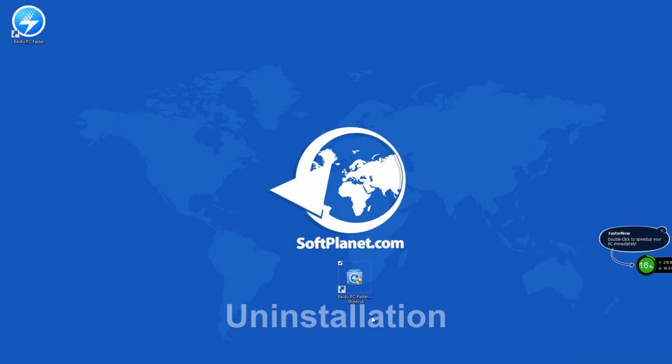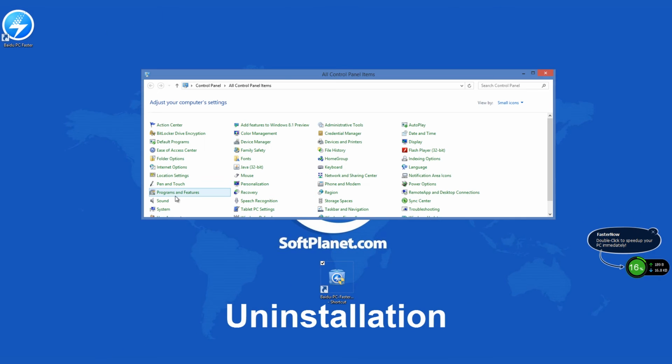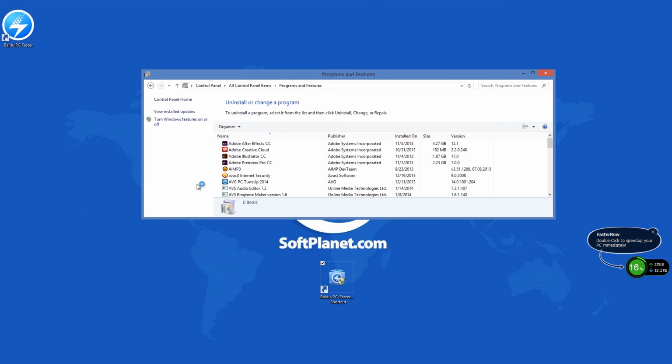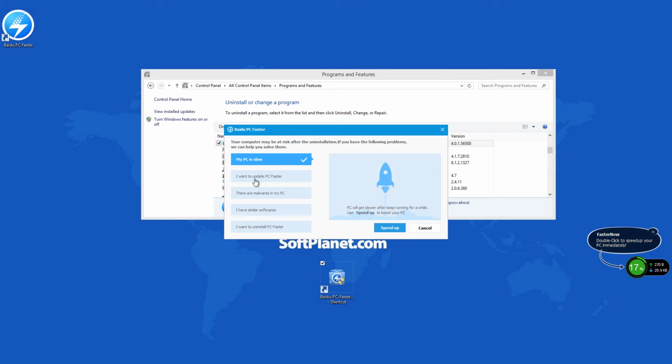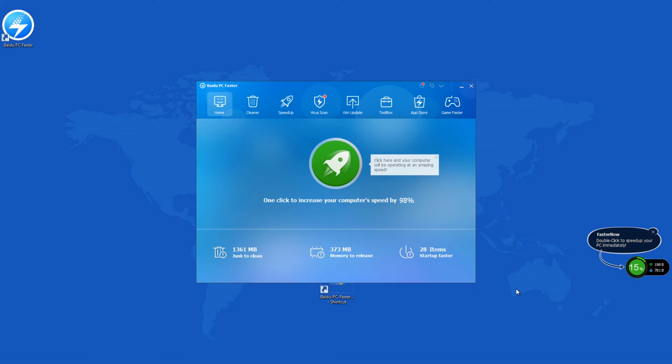If you decide to remove the app, you can go through Programs and Features in your control panel and just click Uninstall. It will ask you what you want to do and if you are really sure that you want to remove the program. If you click Yes, then after a few seconds, it is done.